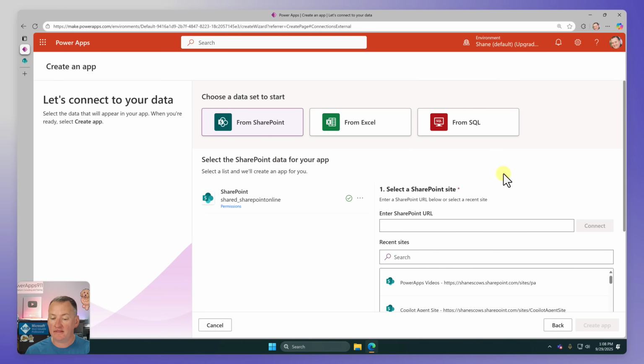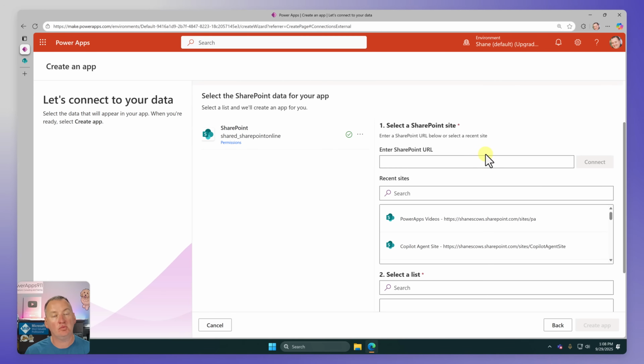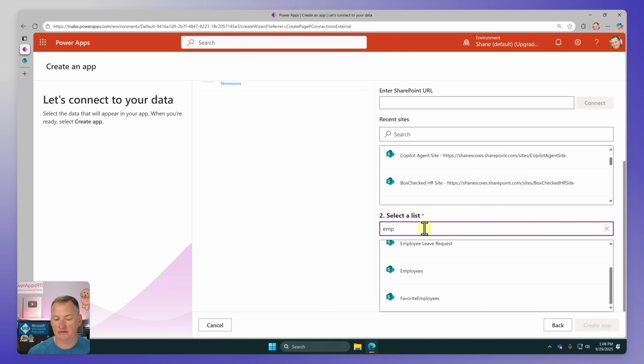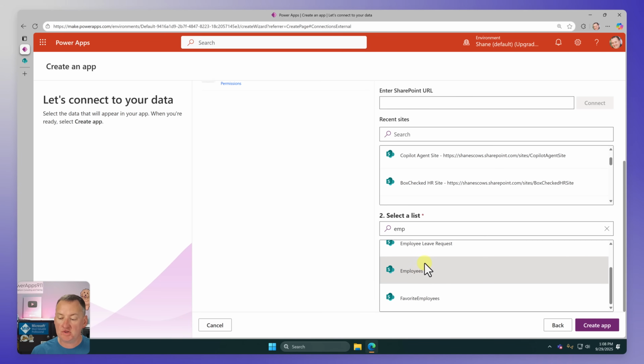Okay, now once you've got this, the question is which SharePoint site do you want? If you know the site, like in my case, I want PowerApps videos, we can choose the site. Then if we scroll down a little bit more, we can either search the list or pick it here, and say, all right, I want that employees list. Once you've chosen all of that, you're then going to say create app.